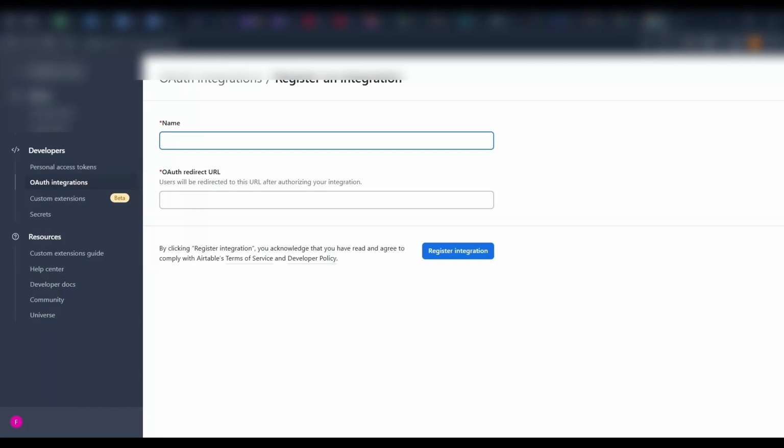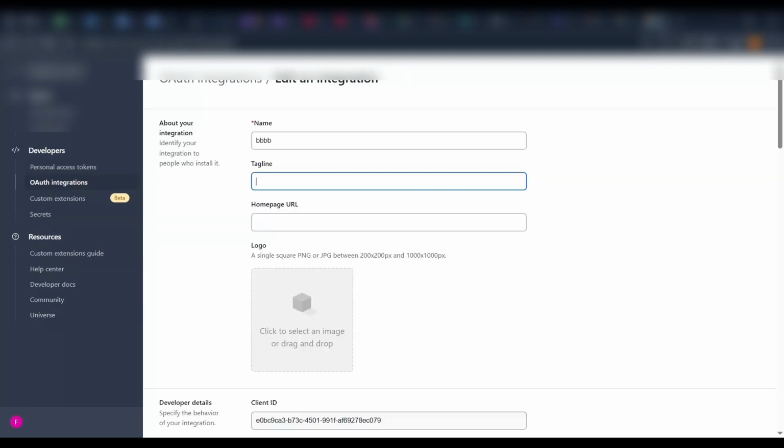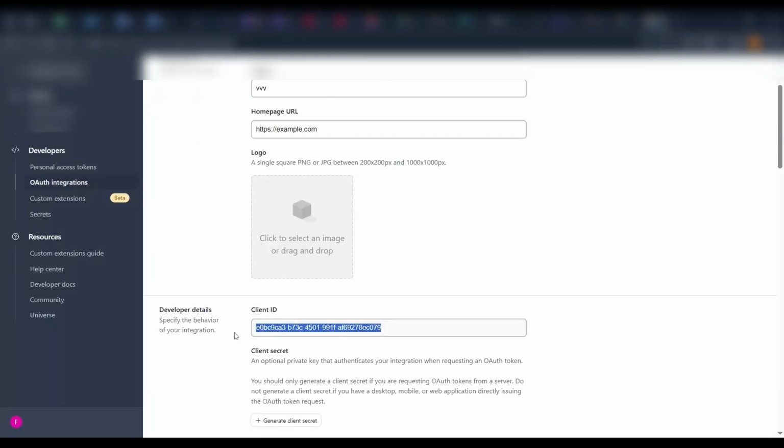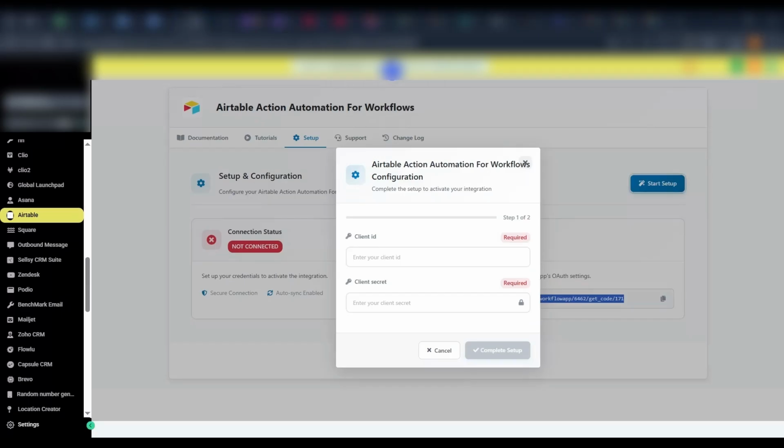From there, give it a name and paste your redirect URL. Next, click on Register Integration. Now, fill the necessary fields, copy the client ID, head back to your account, and paste it where required.